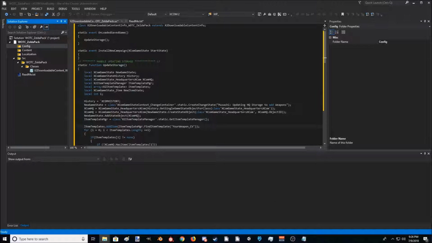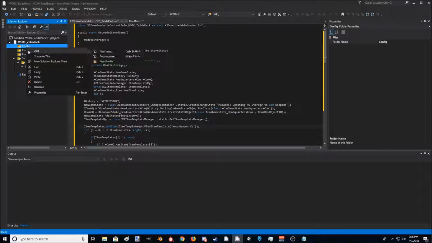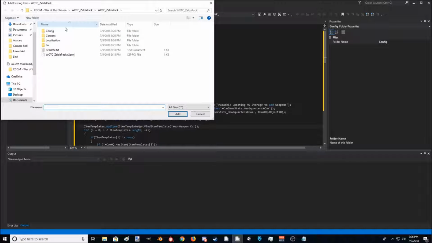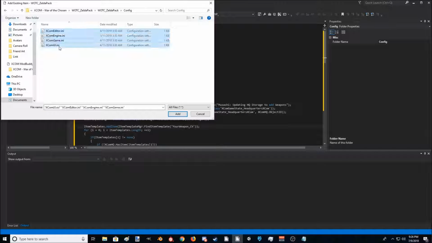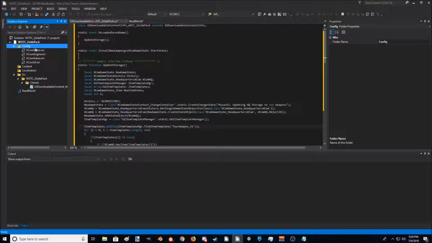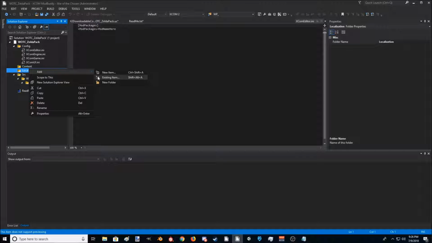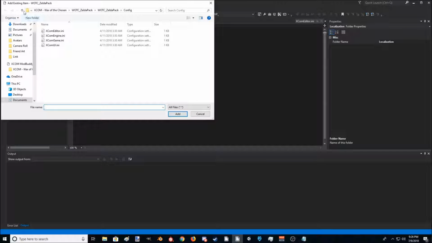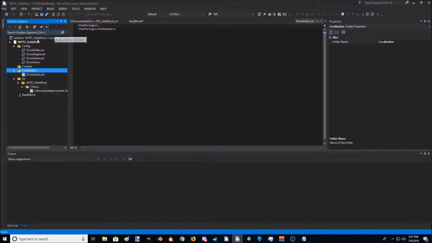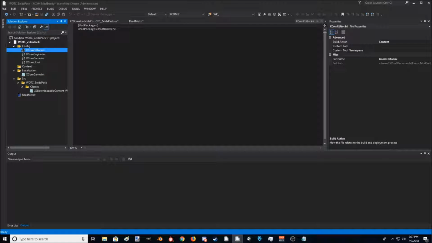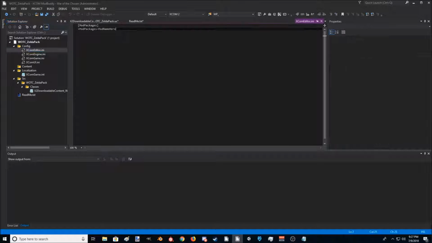And this would probably be the more ideal way of doing it: you copy these over to the folders that you just made, you add existing item, go to config, I'll shift click to select all four of those, and there they are. And then I'll do the same for the localization folder, add existing item. We're going to go localization, there's my xcomgame.int, and there we go. For xcomeditor.ini, add mod package, and this one's again just going to be WTC_Zelda pack.